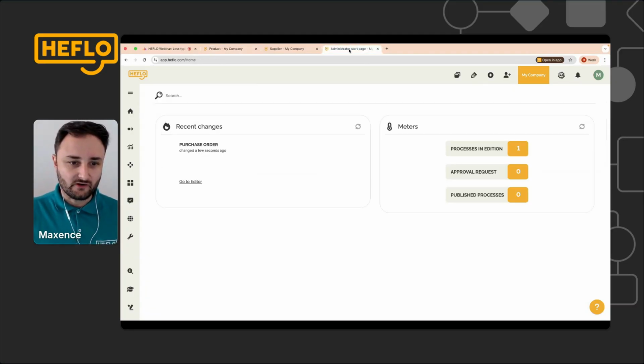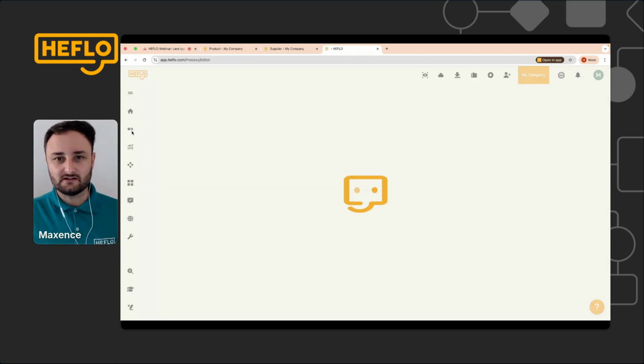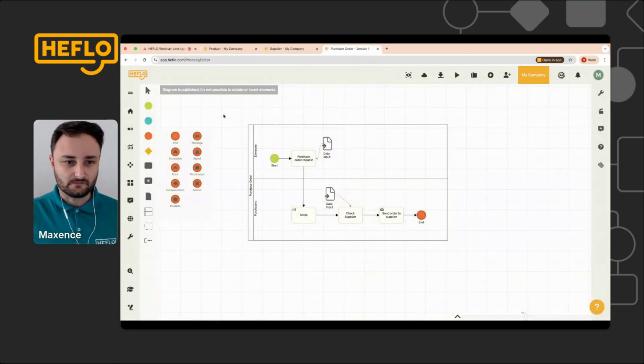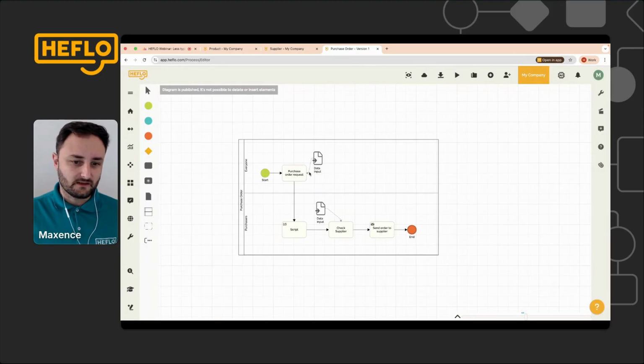So to do that, I created a purchase order process, very simple, just to illustrate the case. Here, the process is the following. You will be able to create a purchase order request, okay? And after this purchase order request is created by someone, it will go directly to the purchaser's team. They will be able to check the supplier to see if it's okay, and afterwards send an order to this supplier thanks to an email.